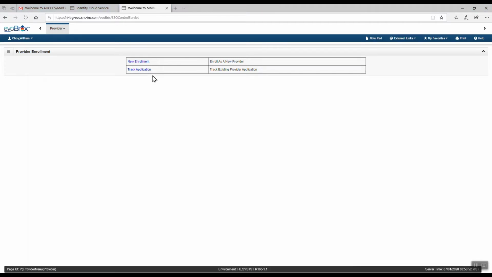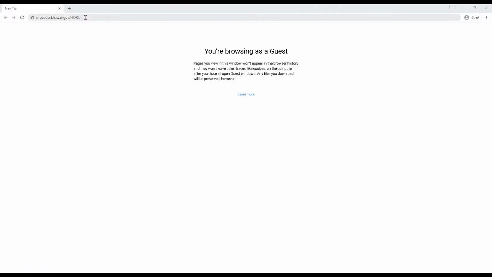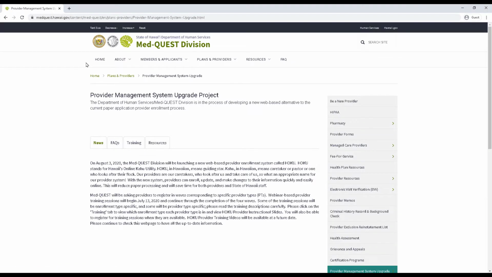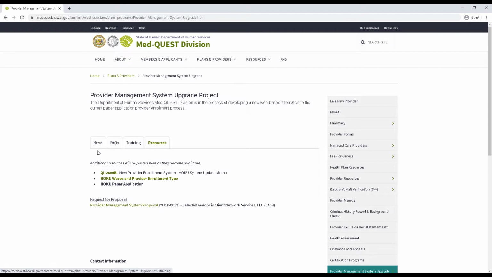As a new provider, you'll need to select an enrollment type. To find out which enrollment type your provider type is categorized as, please visit the HOKU webpage at medquest.hawaii.gov/HOKU and click on the Resources tab. Then, click on the HOKU Waves and Provider Enrollment Type link.